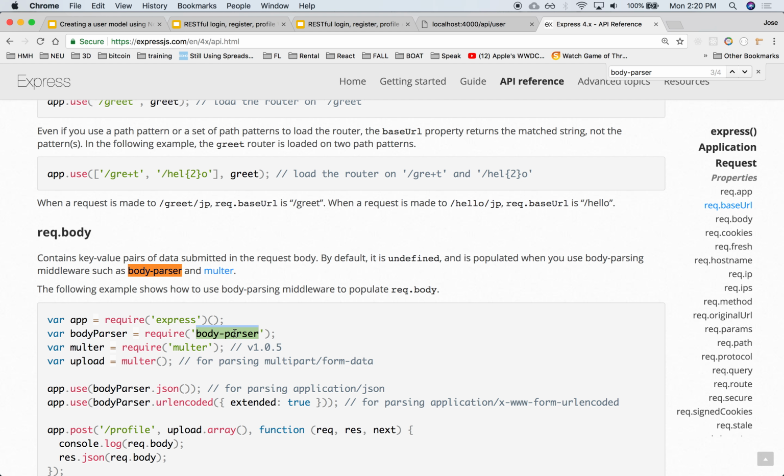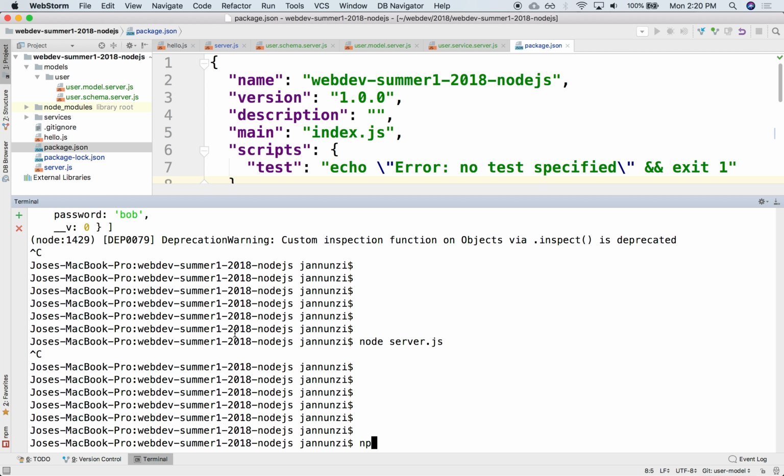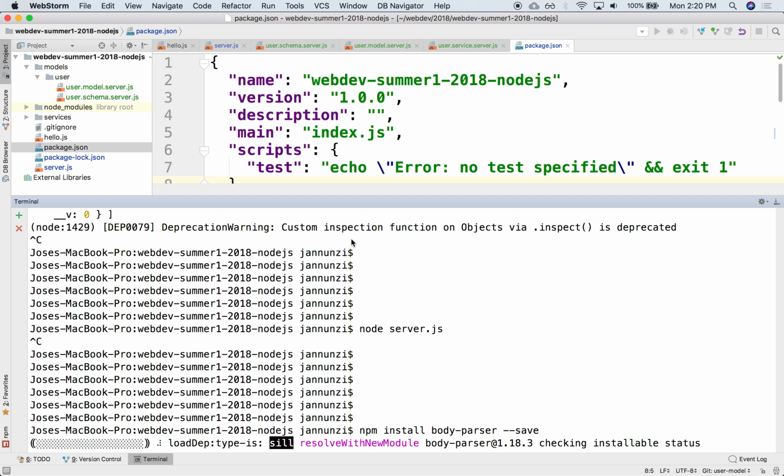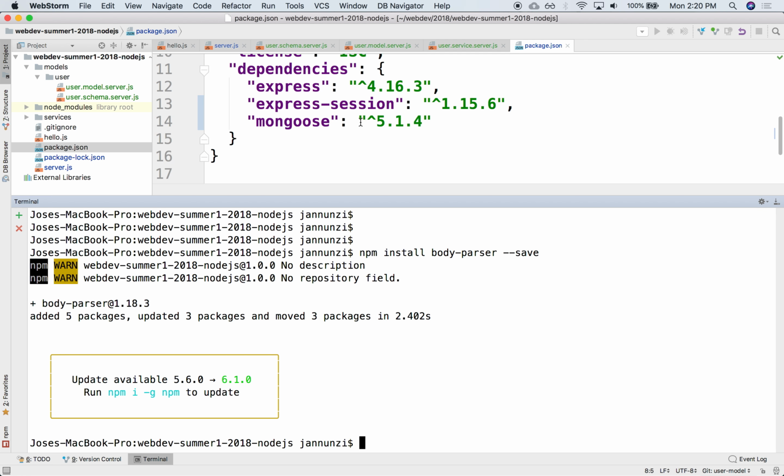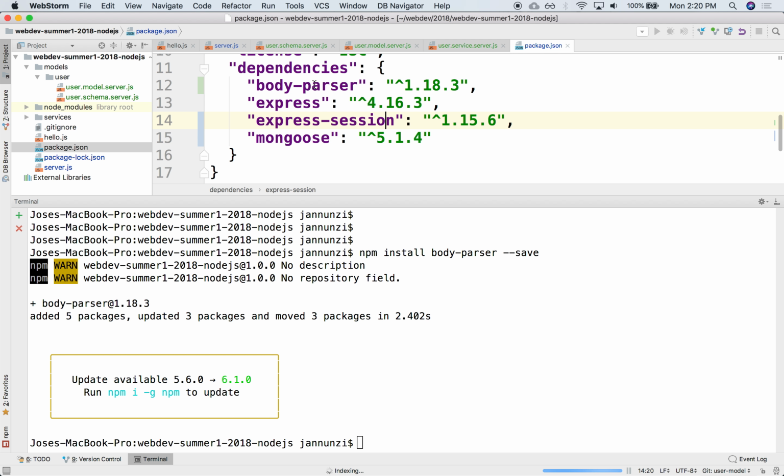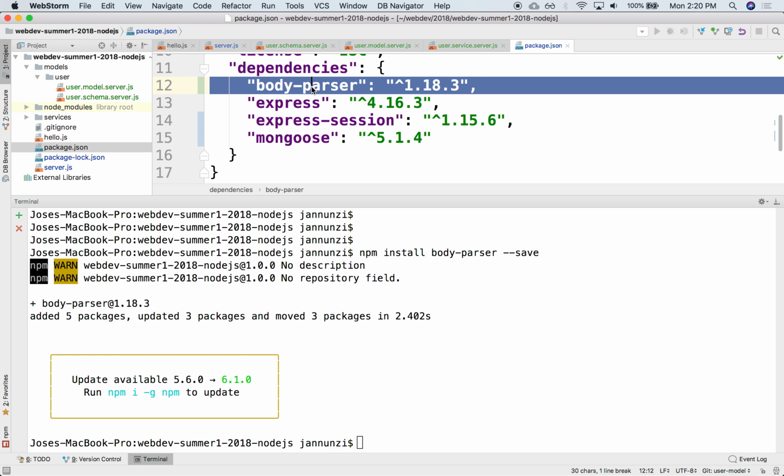So I'm going to just install the library. So npm install body parser. Don't forget the --save. Otherwise, it'll work locally, but it won't work remotely. All right. So if we do that, it's going to declare that as a dependency. There it is. Body parser has been declared as a dependency.